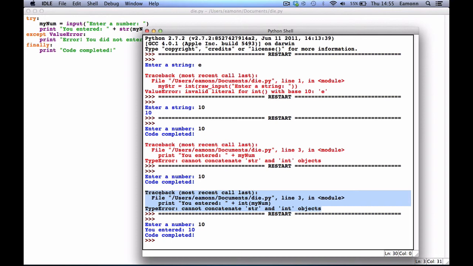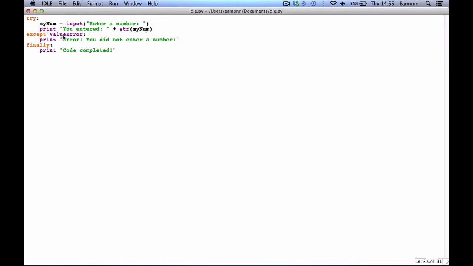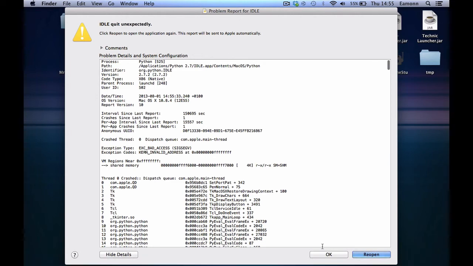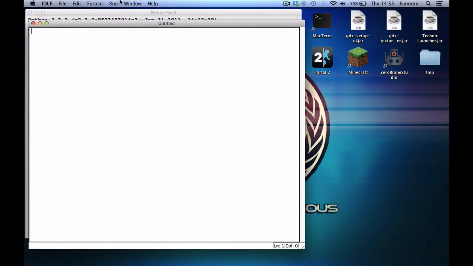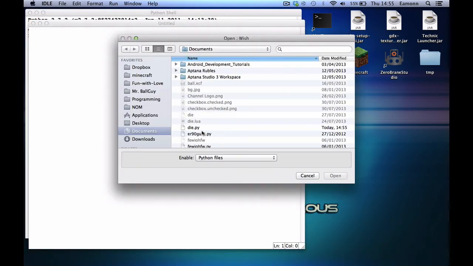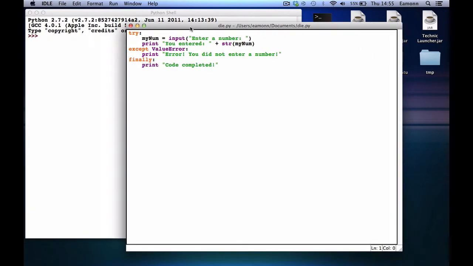This is Python's try, except and finally block. It's a type error. We have a value error. I think type error is one of the value errors. Oh, it crashed. I don't know why it crashed. Weird. I'm just going to open up that file again. Yep. Type error is something from Python. This is what you want to try and catch. Now you can look up all these on the Python wiki.